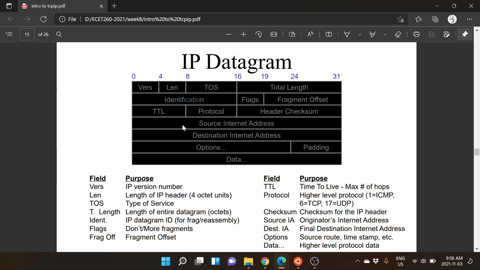Okay, and then we have different options. There could be timestamps, all sorts of things, and then there's padding to make sure that it pulls out to these 32-bit words for the header. So we've got 1, 2, 3, 4, 5, 6 rows of 32 bits in our header, and then the data. The data in the IP end of things is going to make up your TCP header and the data, okay? And so that's all going to be in there.